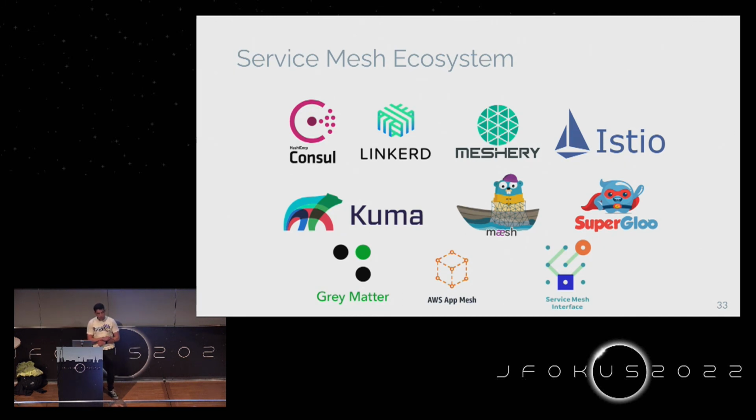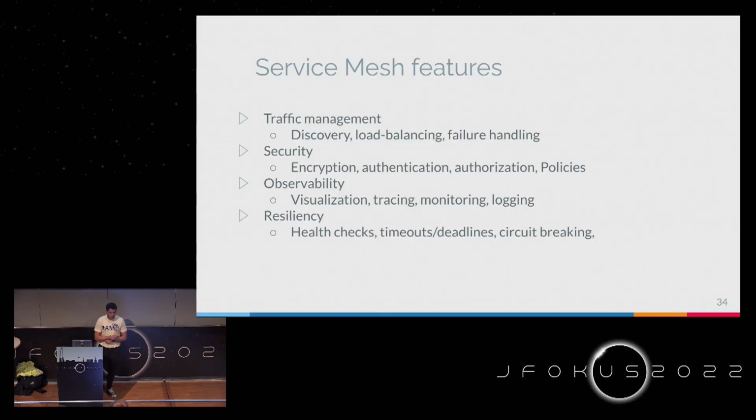A quick overview of the service mesh ecosystem. You probably know the big three: Consul, Linkerd, and Istio. But there are a lot of others that are pushing the edge of technology and moving the service mesh community forward. So there are typical features that are in all service mesh implementations, quickly going over them one by one.